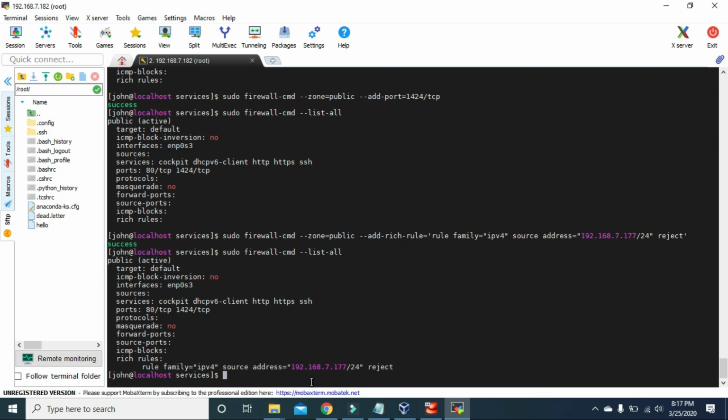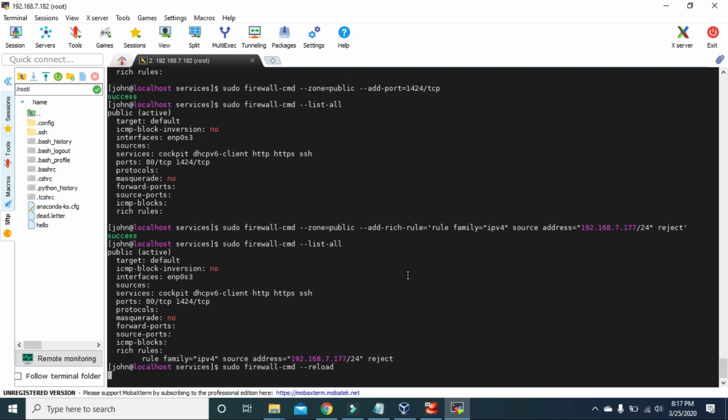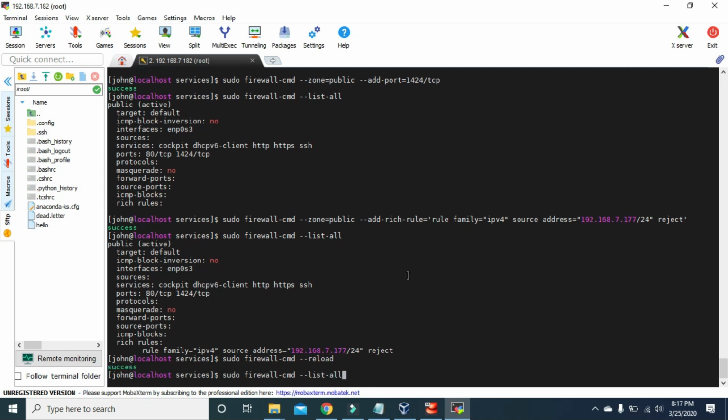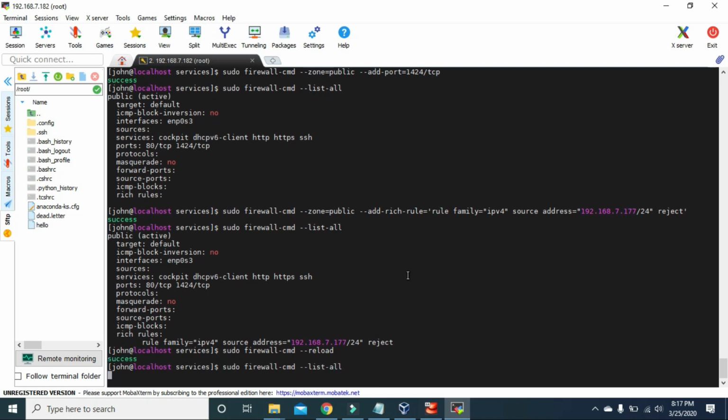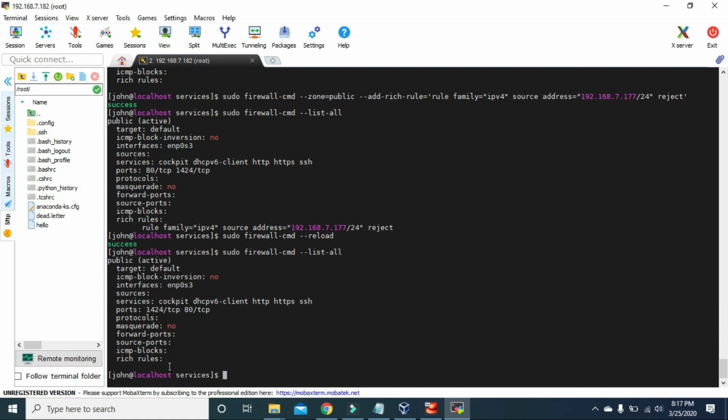Since we didn't make the rule permanent, if we reload the firewall using firewall-cmd --reload, as you can see, the rich rule is not here anymore. So now let's add the rich rule again.